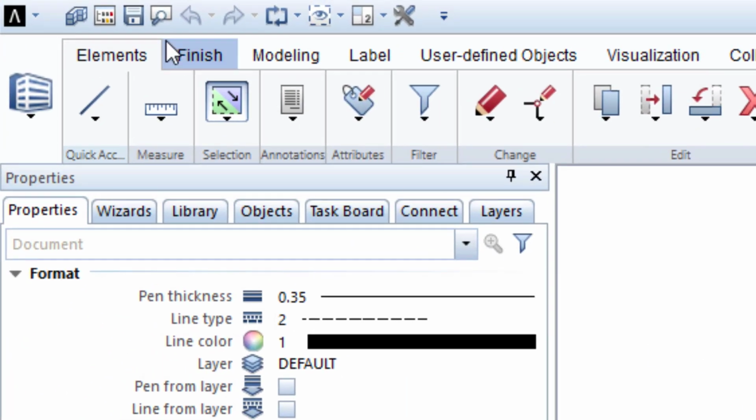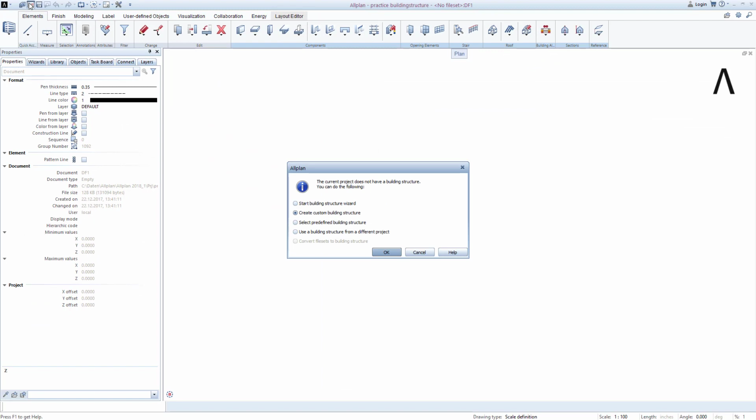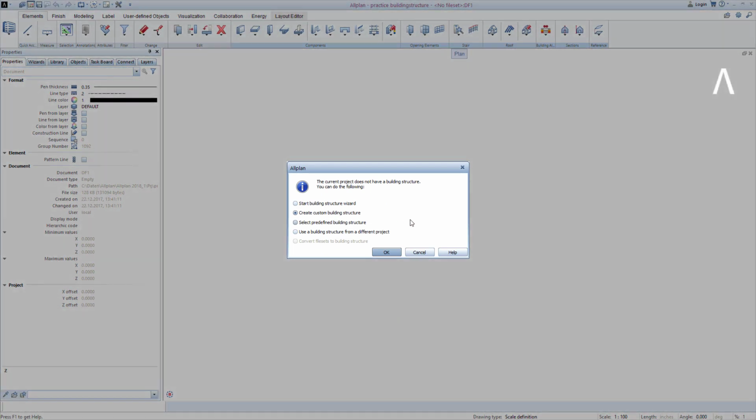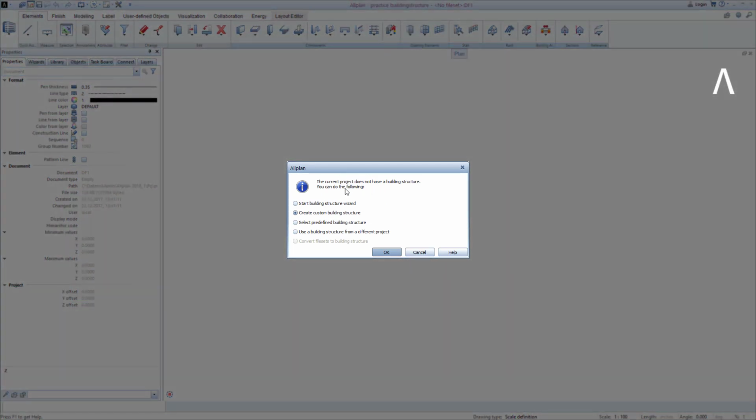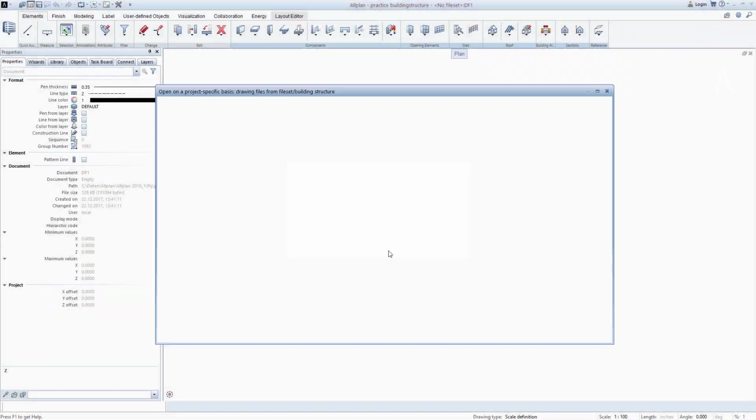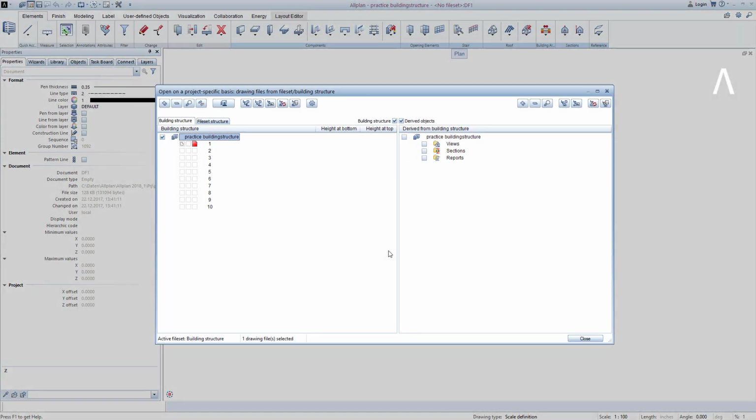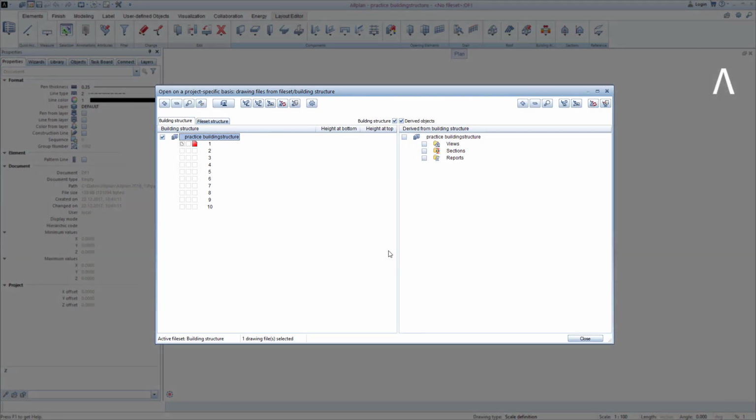I click on the dialog Open on a project-specific basis. When starting this function, Allplan notes that the project does not yet contain a building structure and assists me in the next steps with a small wizard. Here we select Manually create a building structure, because that is exactly what we want to do now, and Allplan opens the right building structure window that is still empty.